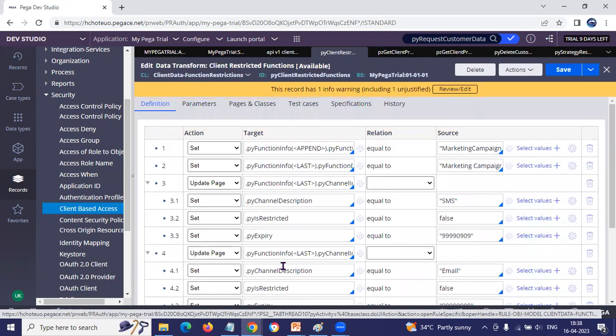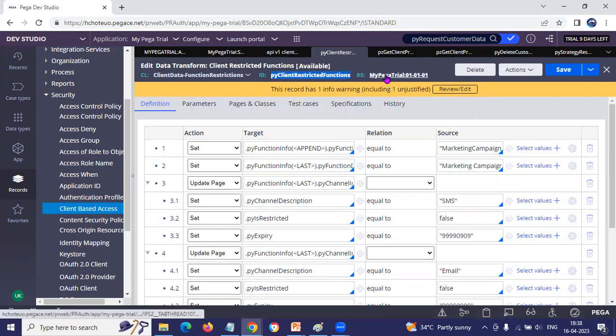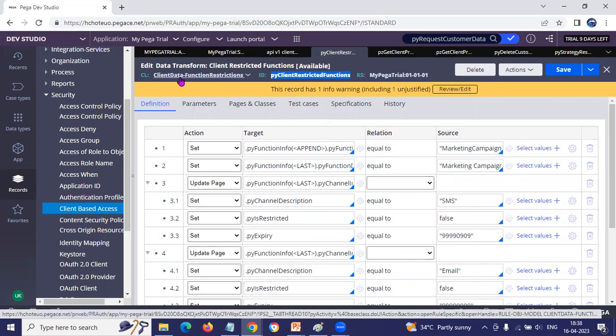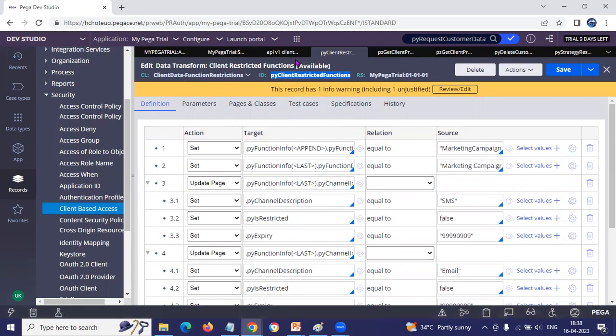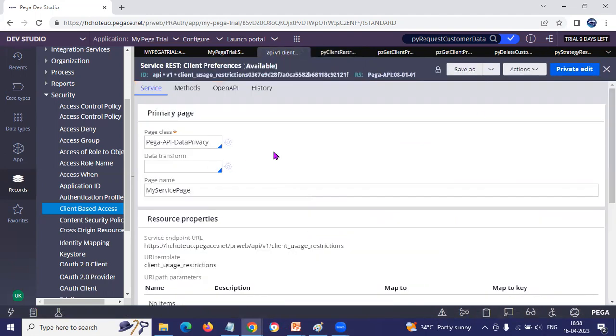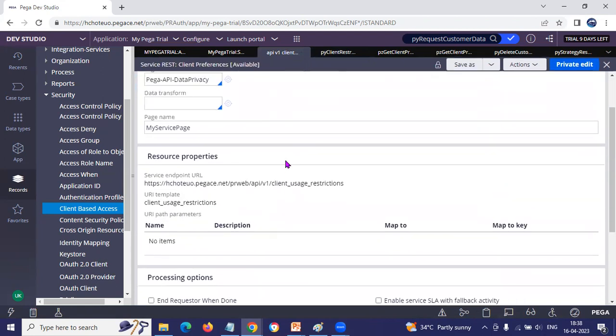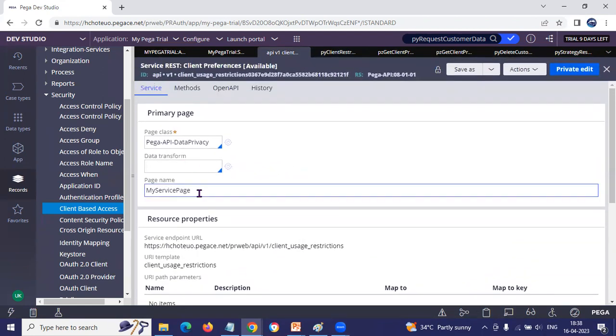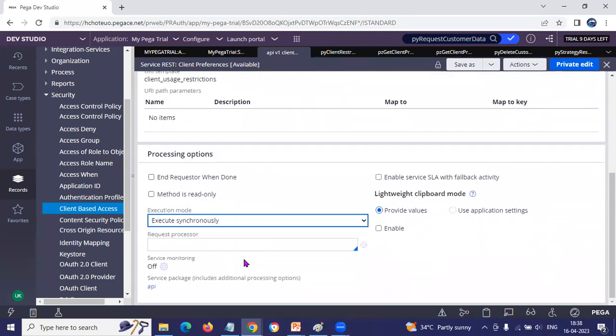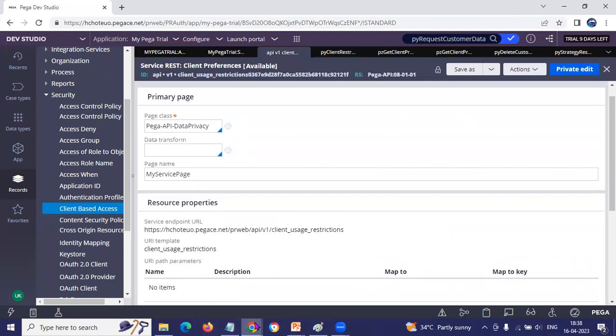This is the one you have to have, and this rule must also be in your rule set, and the class should belong to your application class. To access this there is a Pega service REST connector. Through this service REST you can execute it asynchronously. This is the Pega default API.